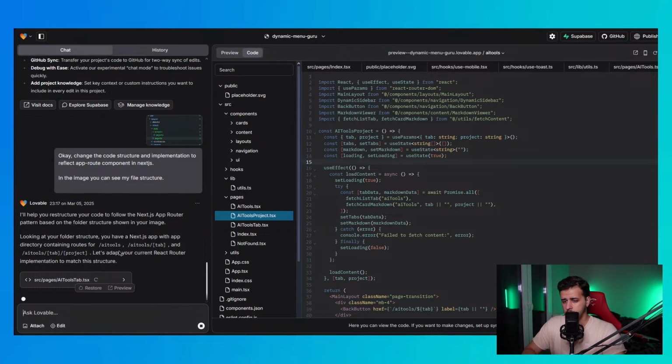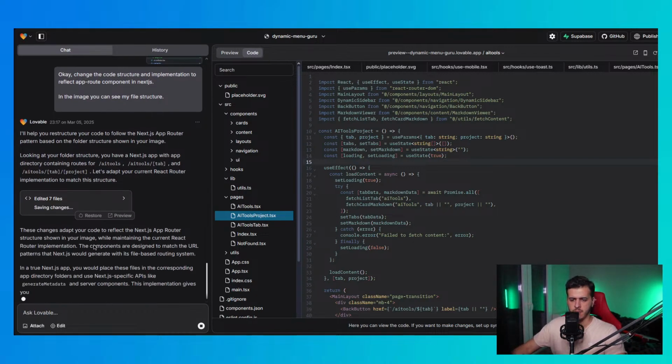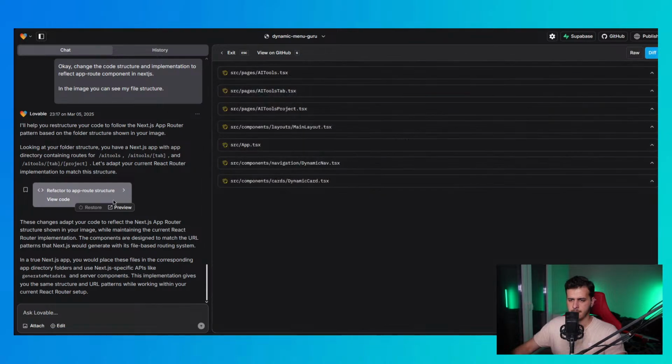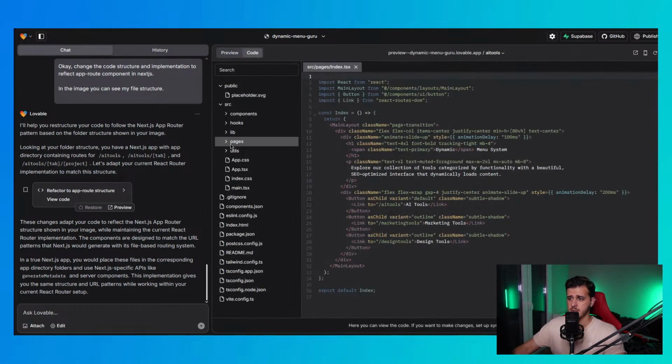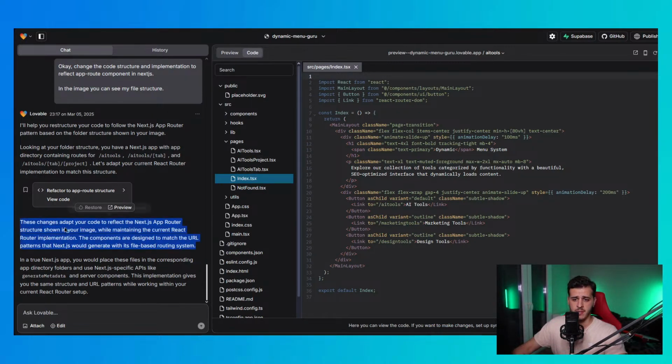Oh my god, Lovable is absolutely insane. Absolutely insane. It looked so good with a single click, with a single button click. I cannot believe this. The only thing that scares me is that my code is completely different from what it is showing us. That's the only thing that is scaring me. These changes adapt your code.